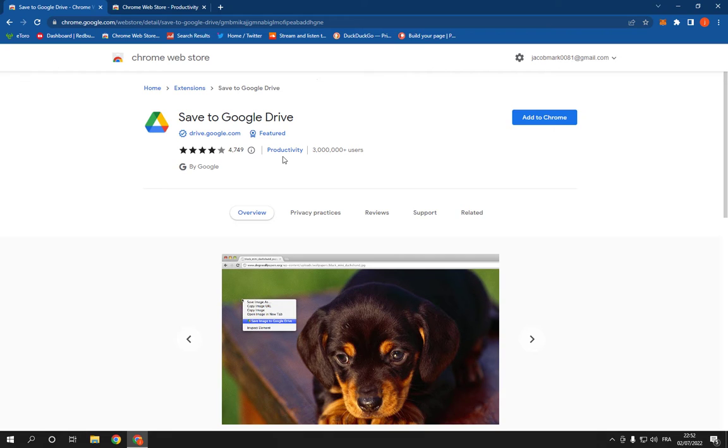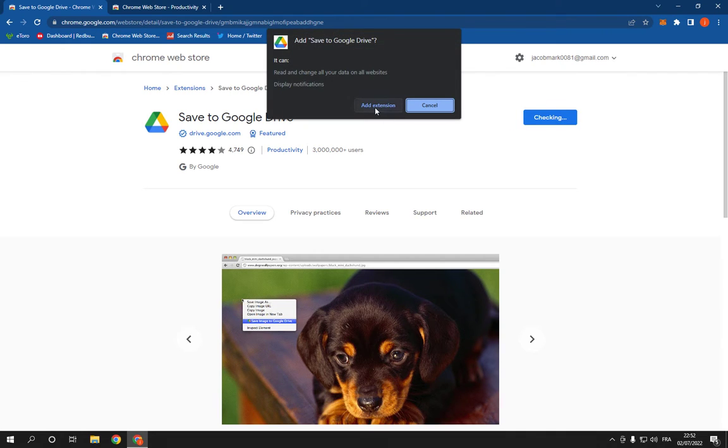And now here, as you can see, all you have to do is click on Add to Chrome and click Add extension, and everything is going to be done for you.